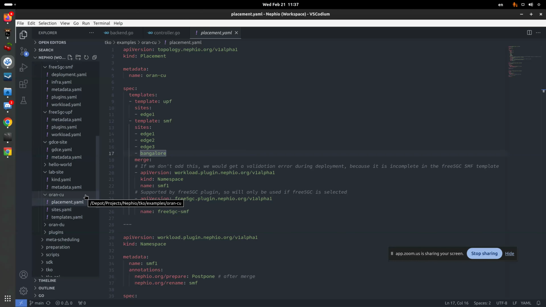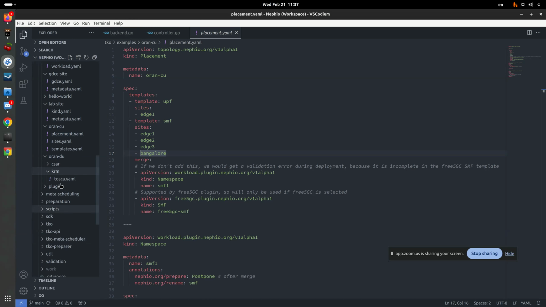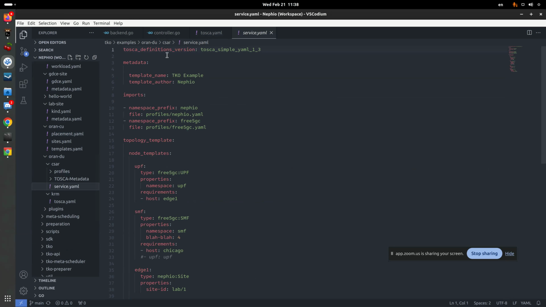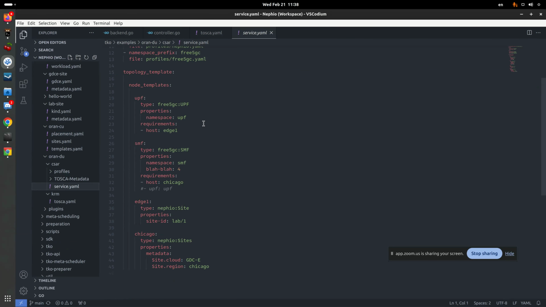Support for Tosca. So for the ORAN DU, I decided to handle it in Tosca. So the KRM is very straightforward. There's a Tosca kind that you just give it a URL to a Tosca CSAR file. And I know not everybody is fluent in Tosca here, so I won't say too much about it. But here it is in Tosca. So it's just the same placement that we saw, but expressed in Tosca. So Tosca is just more elegant for doing these things.